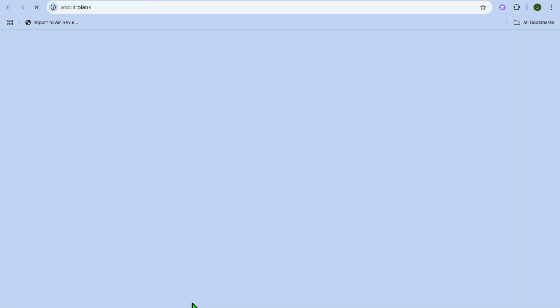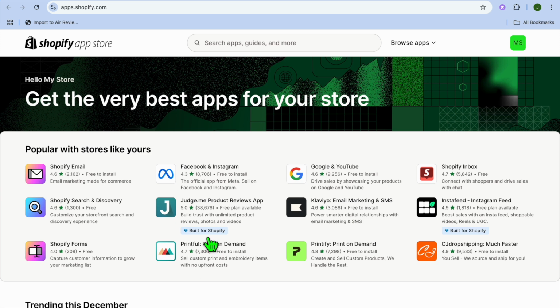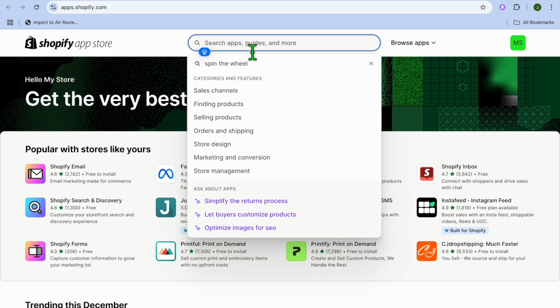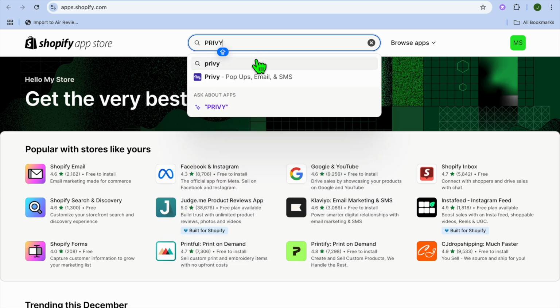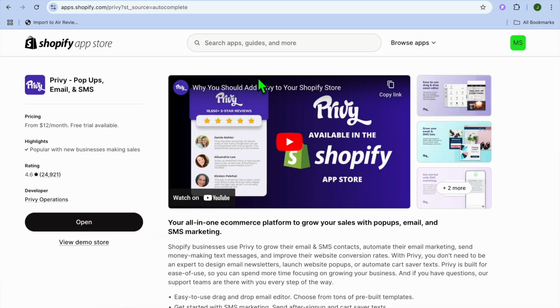After selecting Add Apps, you're going to scroll down and select Shopify App Store. From the App Store, you're going to tap on the search bar and type in Privy, and you'll select Privy pop-ups and email. You can install the app for free as they offer a 15-day free trial period.